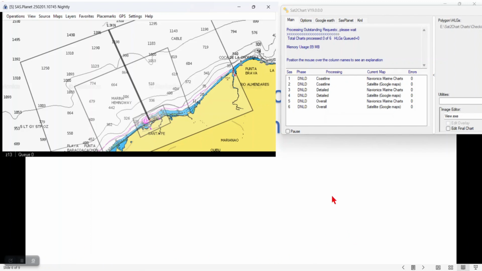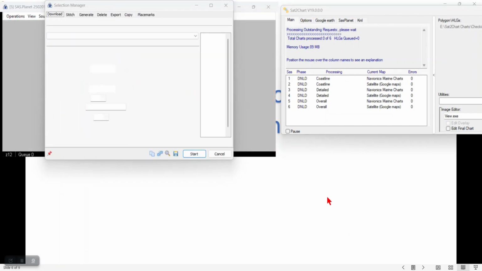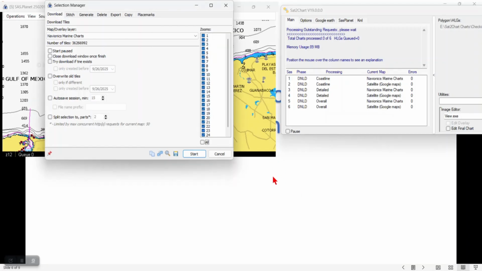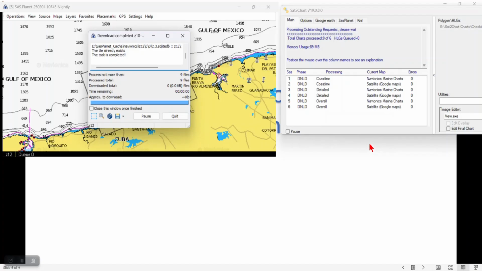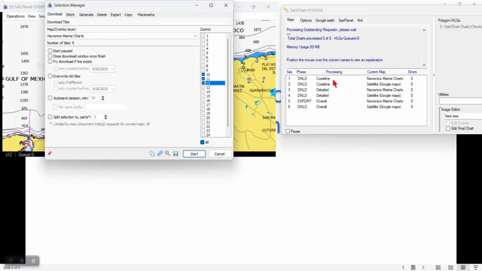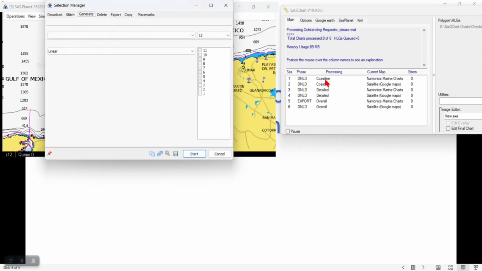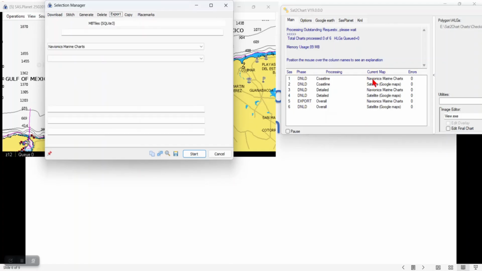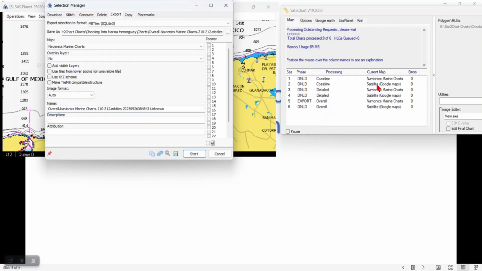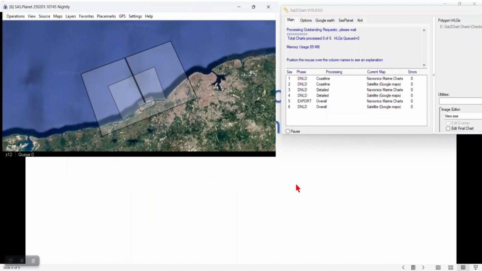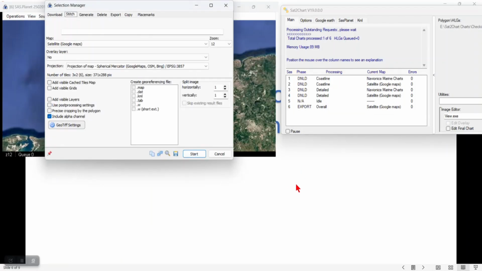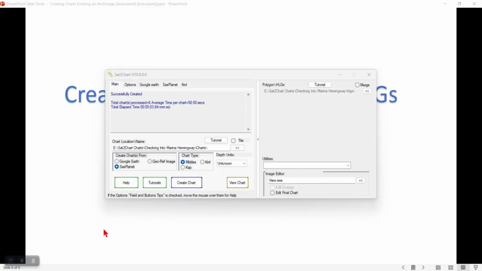Okay, what it's done is brought up 6 copies of SAS Planet. They're all overlaid on top of one another here. Then SAT2Chart resized itself and brought up a little progress window to show what they're all doing. Right now they're all downloading. And you notice for every HLG here, there is an entry for Navionics and one for the satellite Google Map. The same with the rest of them. Then I'm going to stop the video until it finishes. Okay, it finished.